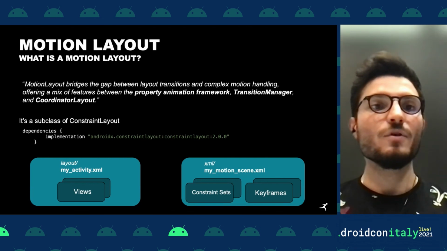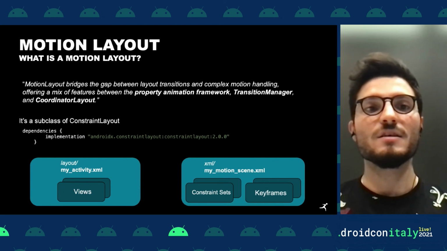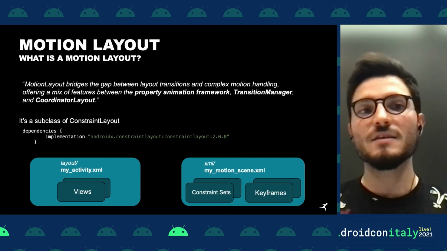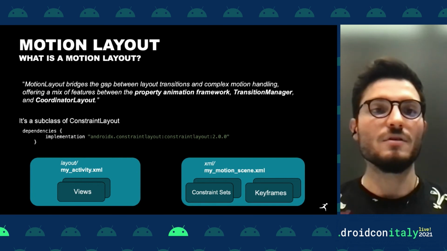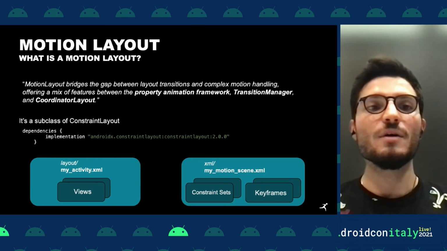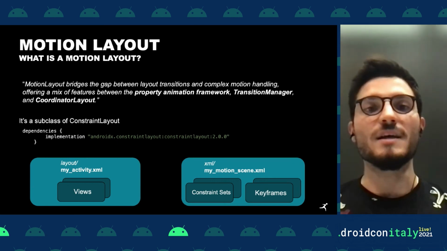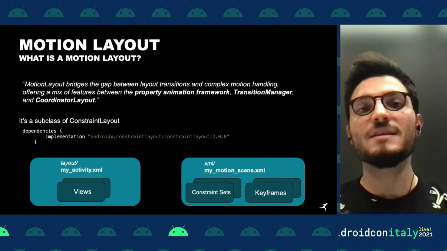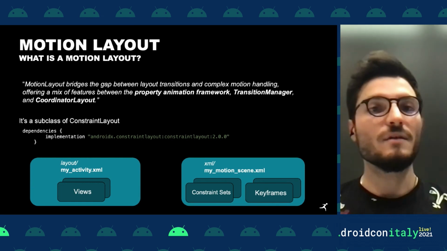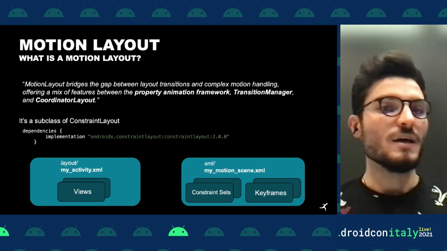Well, as I said before, the idea of MotionLayout is to interpolate between an initial and final state. So you can define your layout. For example, in an activity, you can have a layout inside the layout folder, and there will be another layout that is a motion scene, that is an XML, and it is in the XML folder.